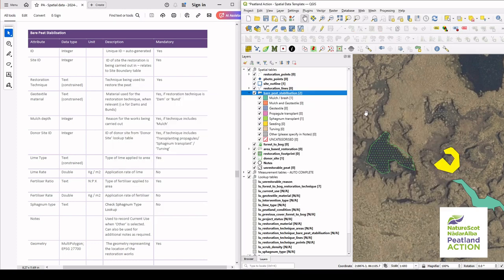Donor site locations are only mandatory at final report stage. However, if you have an idea of where they would be at application stage, then you are very welcome to submit that data as well. There'll be other training videos in this mini-series covering things such as generating a restoration footprint, how to undertake some self-QA, as well as how to open and set up a new template. These can all be found on the NatureScot Peatland ACTION webpage.